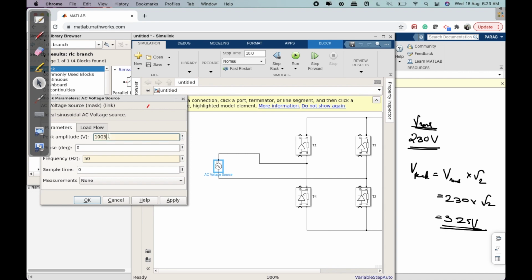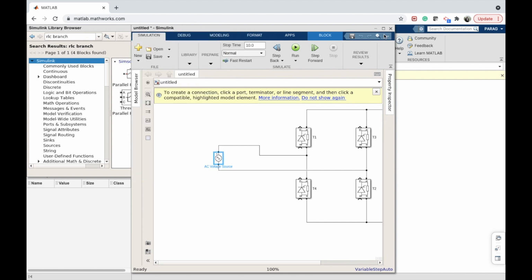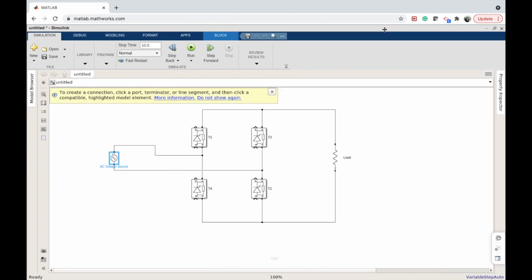So I'll rename this as 325. Okay, so that's it. That is the source that we have. So now what is missing? Let us try to analyze what is missing here. What do we want to have more?